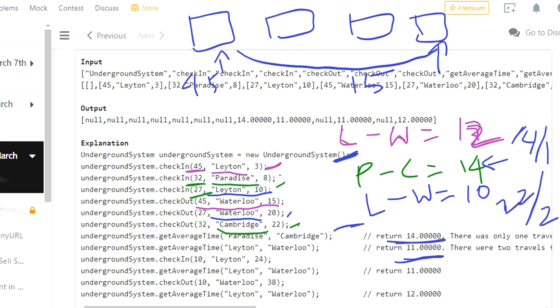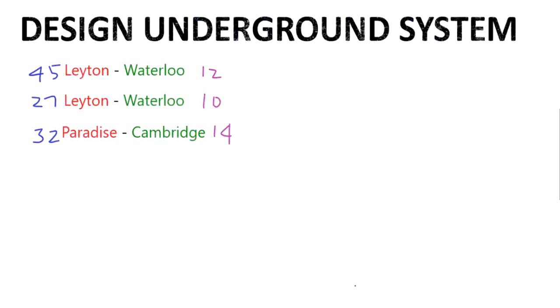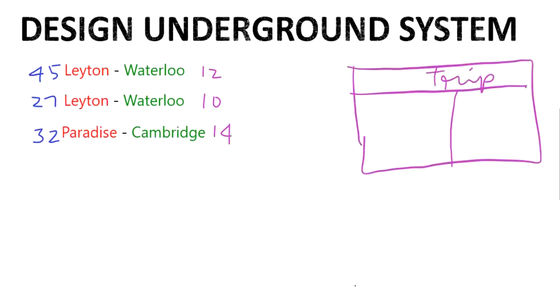So how are we going to implement this? The data provided for us is the customer ID, the starting station, the ending station and the time. We have to have a data structure that stores all this information. For every customer ID, there is a starting station, ending station and time. So we are designing a class called trip, and the trip is going to have the starting station, the ending station, the starting time and the ending time.